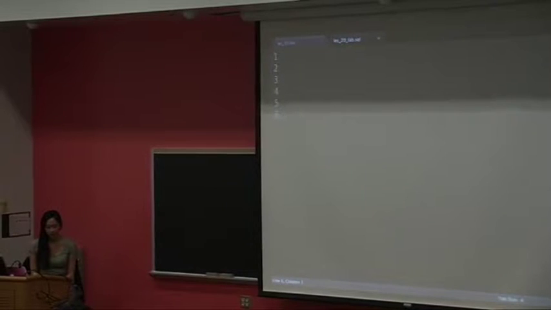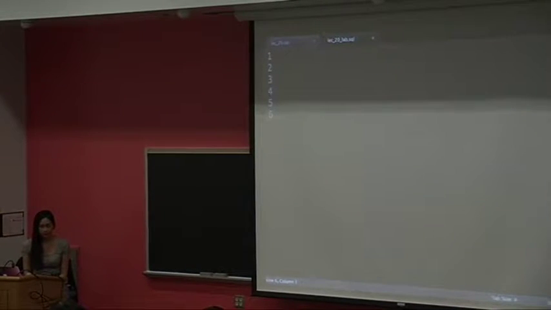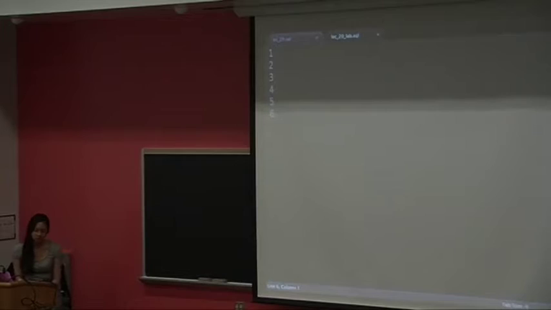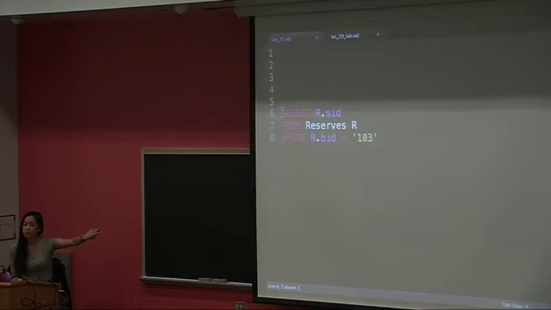I'll leave some space up there. Inner part is the thing we want to do first. So that will be just taking the reserved information where the ID is 103. So what you can do is just to do select r.sid from reserved where the BID is equal to 103. Okay, so that's for the inner part. And you can directly map it to the relational algebra we were doing before.